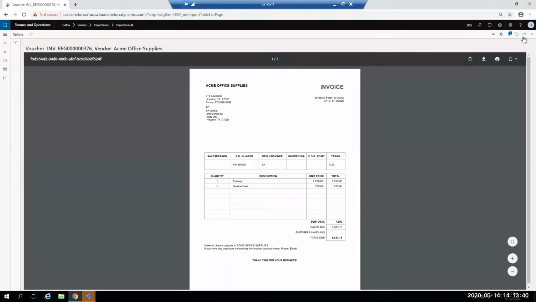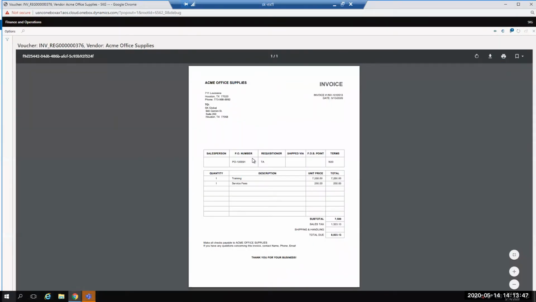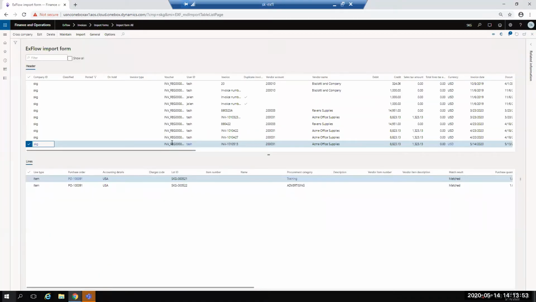And using standard D365, you can pop that out in its own window, and they will put this image on one monitor or split screen it, and they'll put the D365 entry screen on their other monitor. So it kind of makes that invoice image or invoice entry a little bit faster. Okay, so I'll go ahead and click edit.